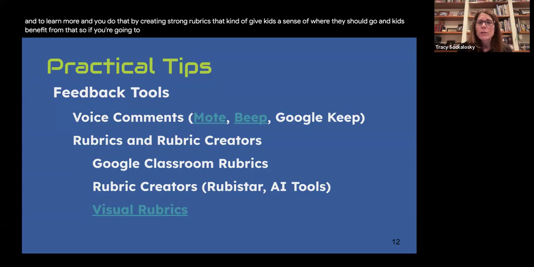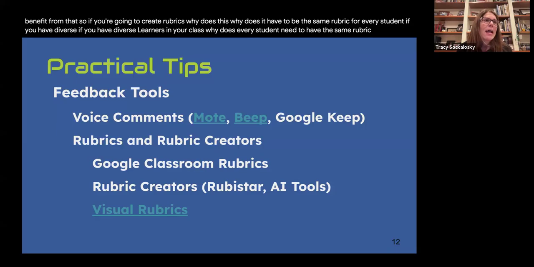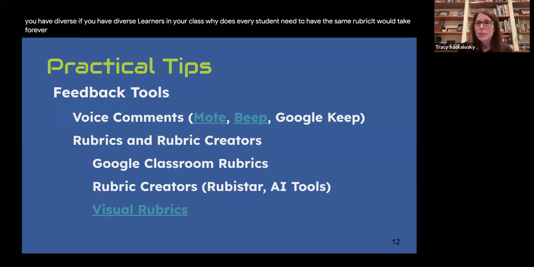So if you're going to create rubrics, why does it have to be the same rubric for every student? If you have diverse learners in your class, why does every student need to have the same rubric? It would take forever if I was doing this on a spreadsheet by hand. But now, with some of these different AI tools, you can have rubrics differentiated and created very easily, right?